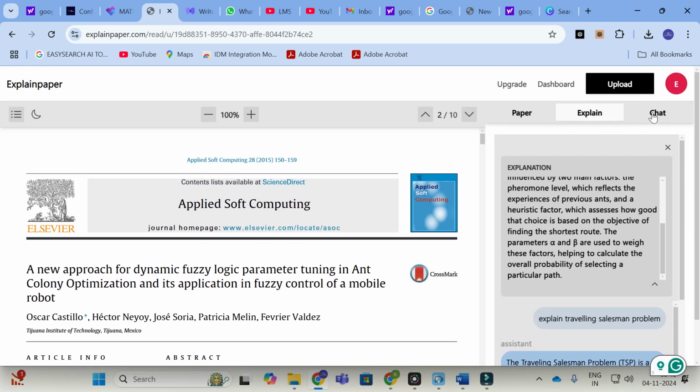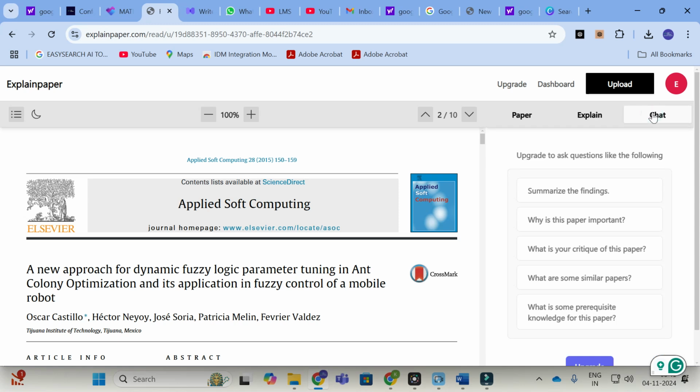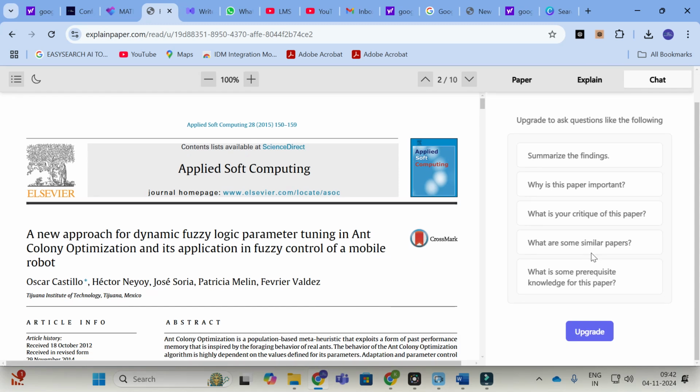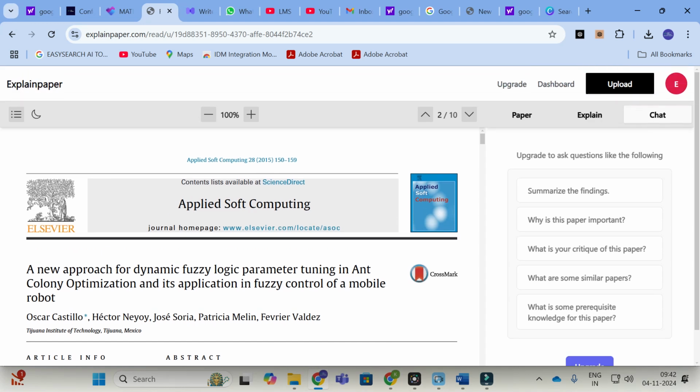The next important option is called chat. Here you can see the different possible questions that can be asked in this chat: Summarize the findings. Why is this paper important? What is the critique of this paper? What are some similar papers? These are the possible questions. Here you have to go for the upgrade option to ask these questions. Other than that, you can chat with this paper and ask any questions you want. If you want to automate all this, you have to go for the upgrade option.